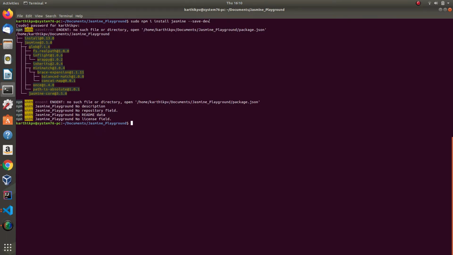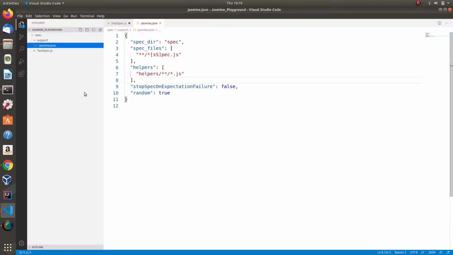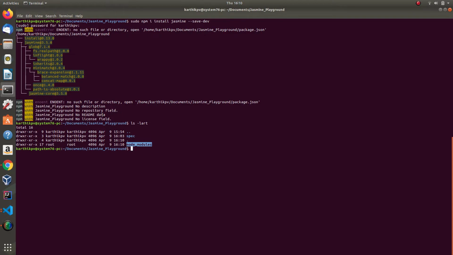Cool, it's installed. Let's do an ls. Cool, we have our node modules. Let's switch back to Visual Studio Code and refresh the Explorer. Okay, cool, you've got your node modules, so we have Jasmine installed as well. Just to check the Jasmine version: since it is installed locally, you're going to use npx.